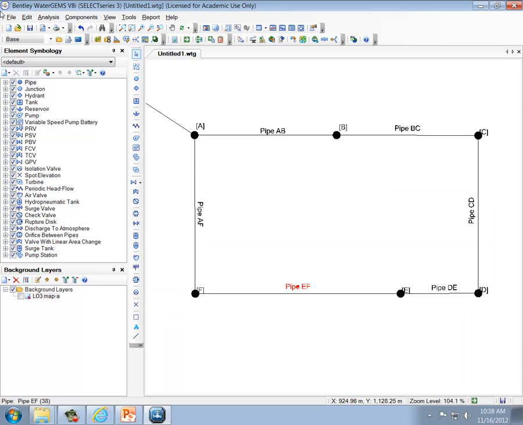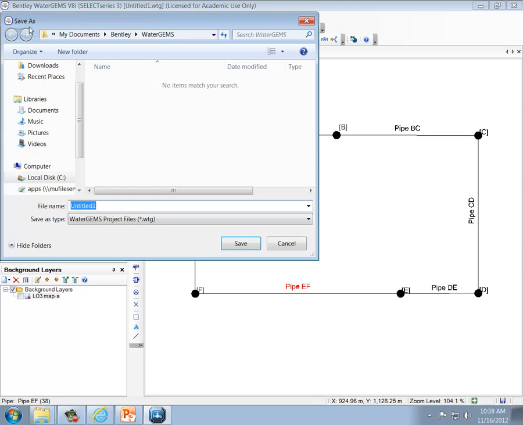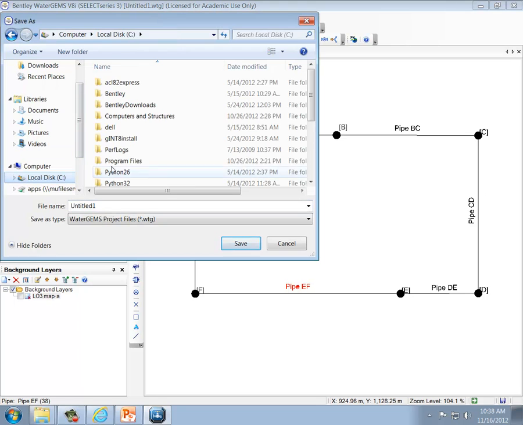At this point, save your work. Just save to make sure that you don't lose it. Doesn't matter where.